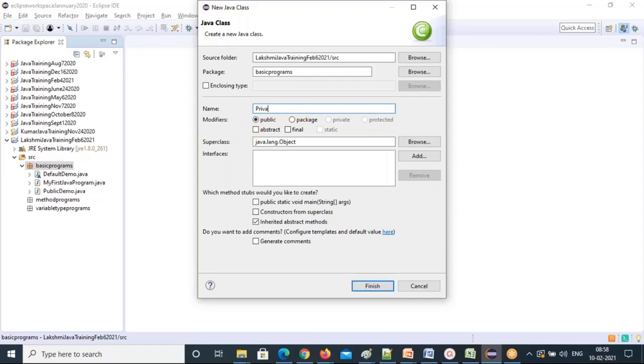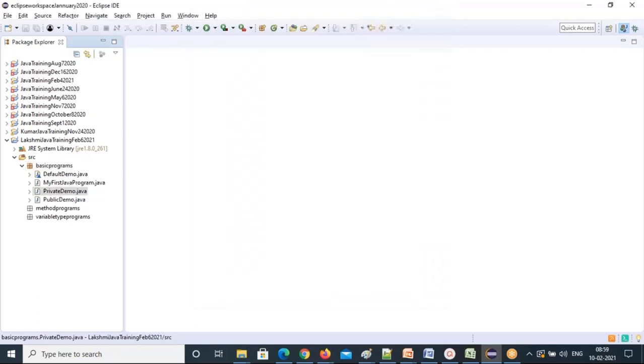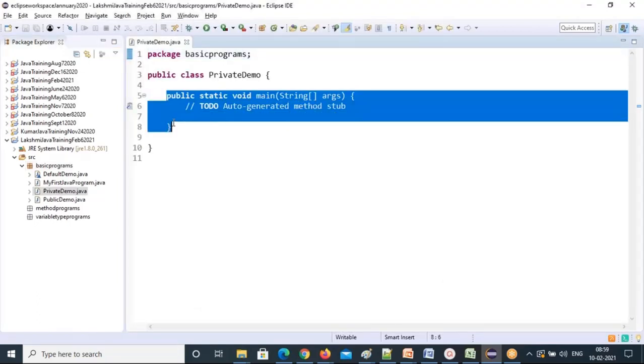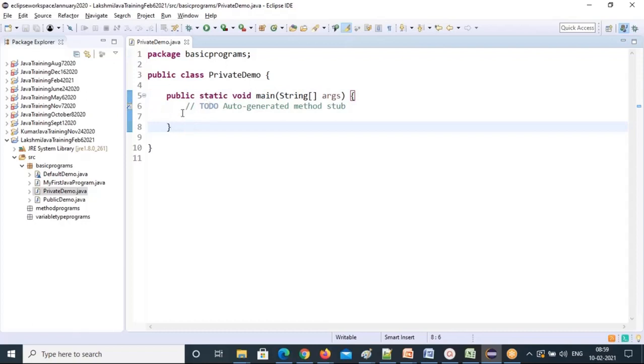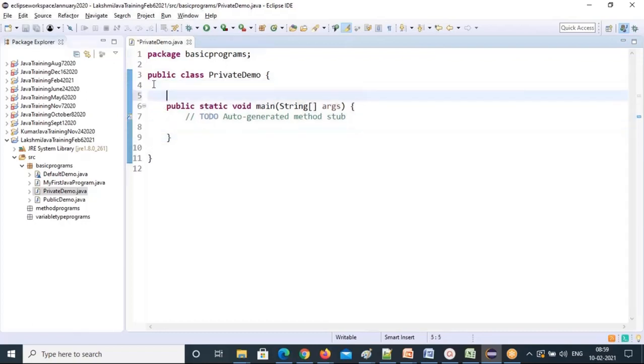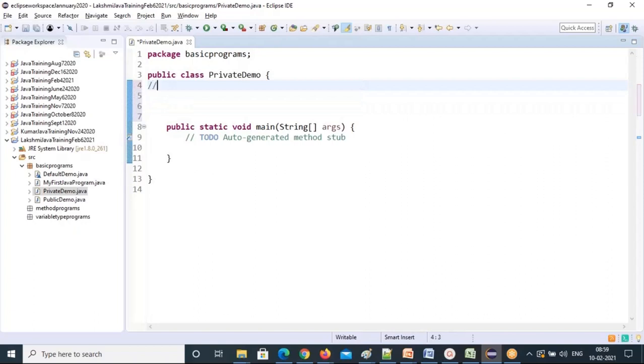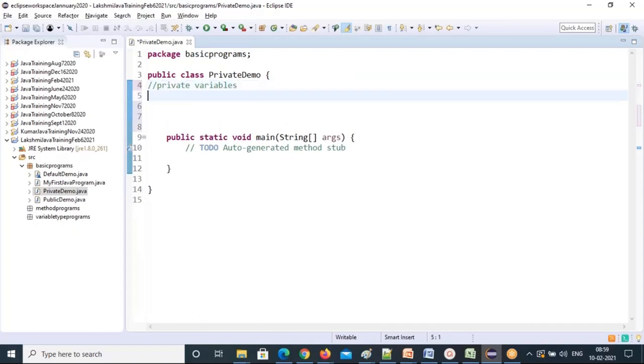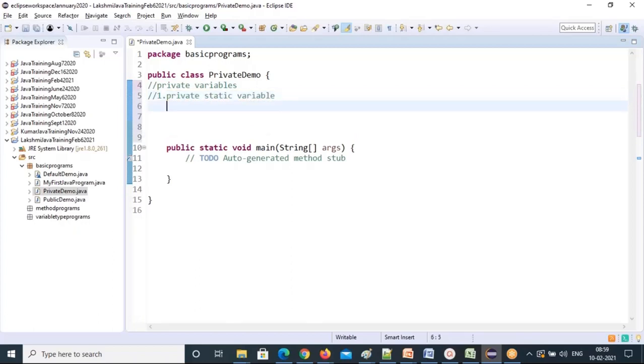Now I'll say PrivateDemo. My class name I'm giving, P capital, Demo D capital, PrivateDemo. Take the main method and call it. So you will get a main method by default in the class. So I'll declare first private variables, right? First section in the class is variables. What are the types of variables we have? One is static variable, right? Private static variable, I'm creating.